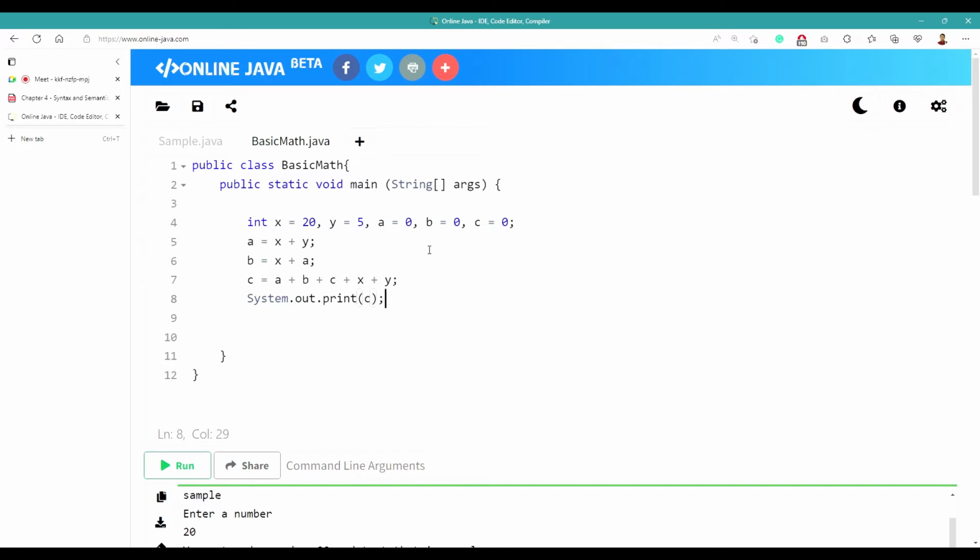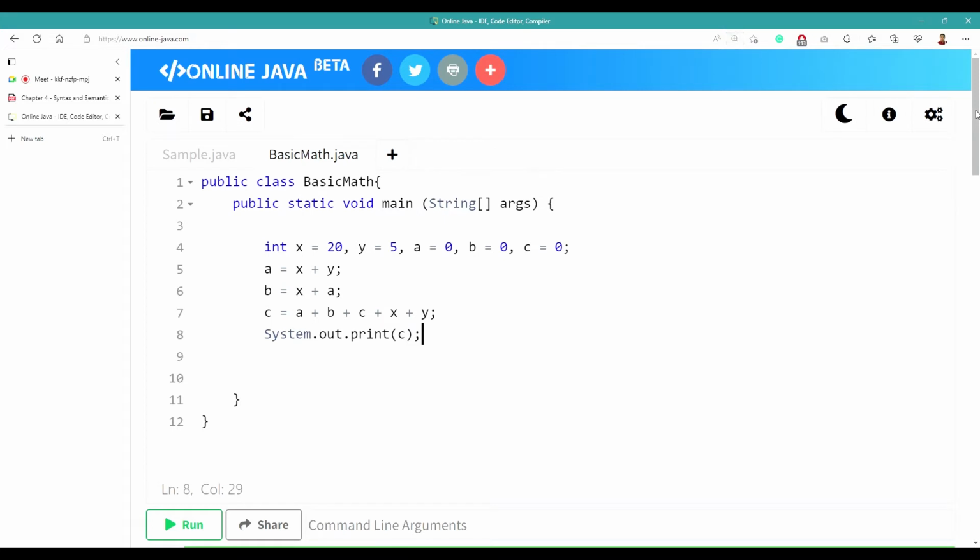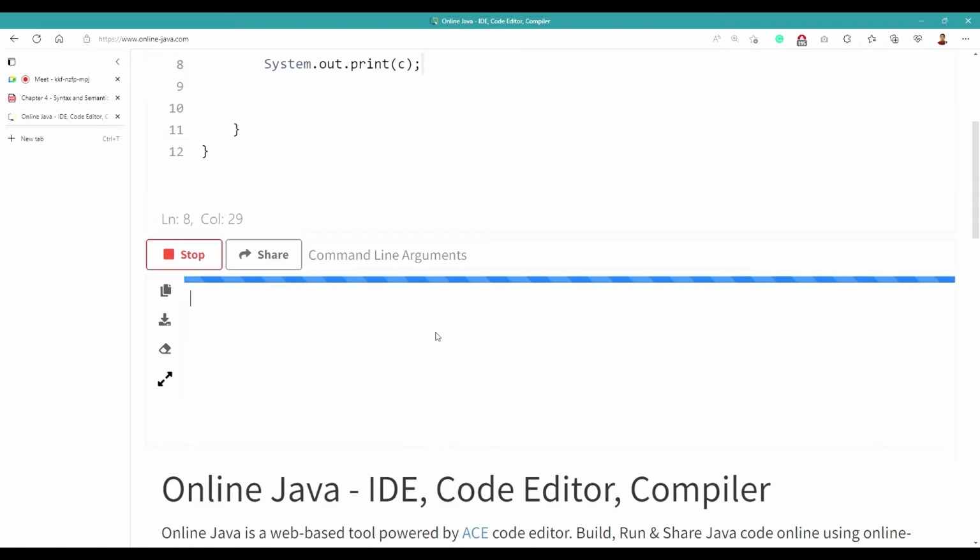Can someone tell me what will be the result of this program? What is the value, what is the output of the program once you run it? 25, sir. Last name, please. Undin, sir. Okay. 25, sir. So you need to run the code.